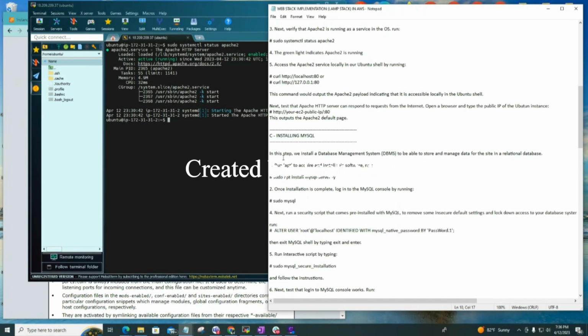So in this step, we install a database management system, to be able to store and manage data for the site in a relational database. Run apt to acquire and install this software. So you need to run this command here. This command says sudo apt install mysql-server. So this is what you are installing. You're going to use this package manager to install it.